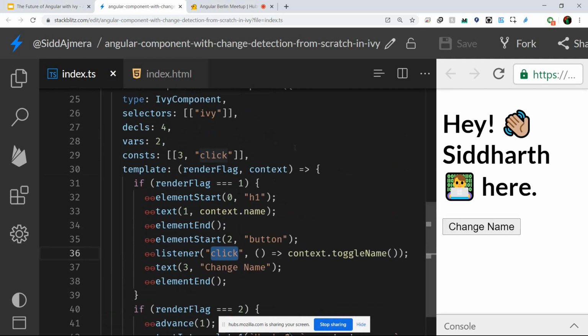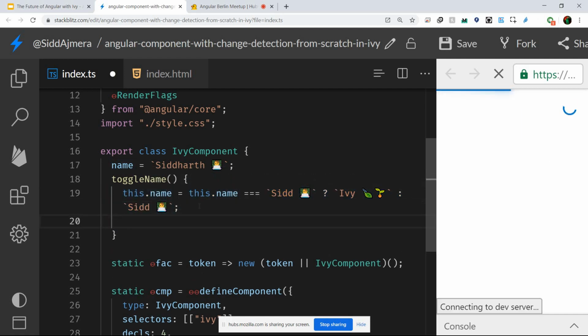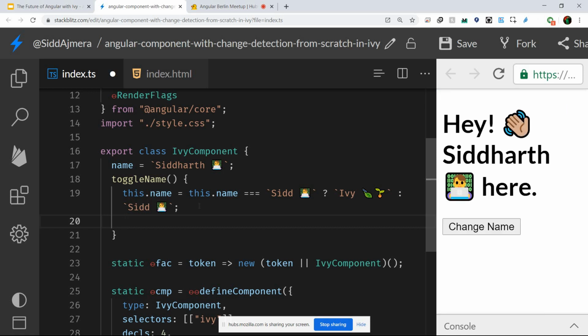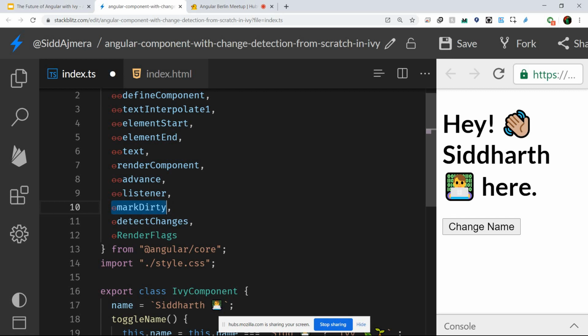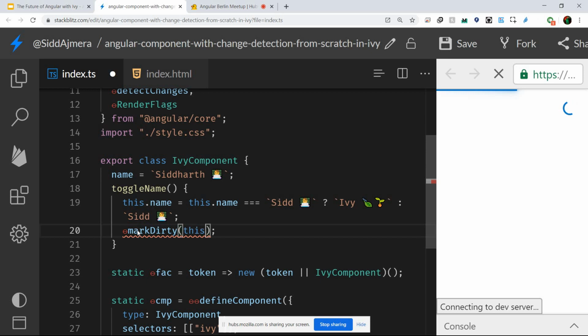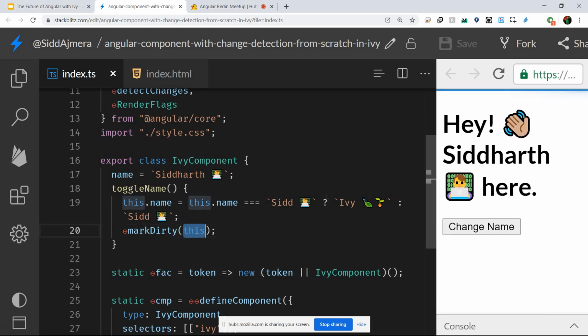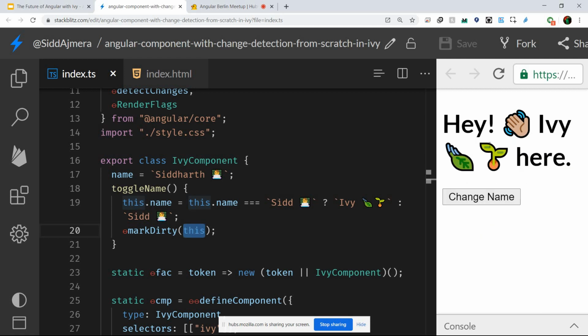So what we can do in this case is, when we are changing the value of the name property, we can call another IV instruction that tells Angular that whenever you are running change detection, you just update this particular value as well. That IV instruction is markDirty. So I can just call that and then pass it the instance, which is this. And with that in place, as soon as I click on the button, you will see that the text which is getting interpolated here changes.